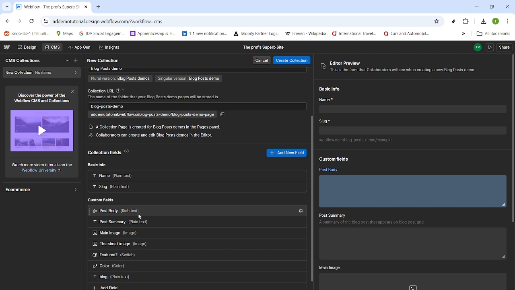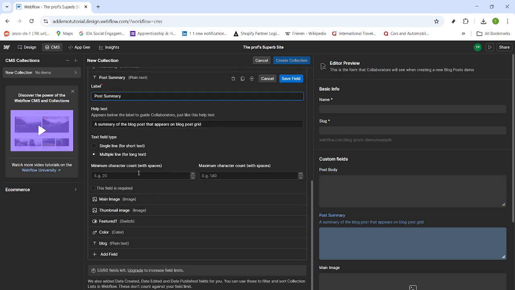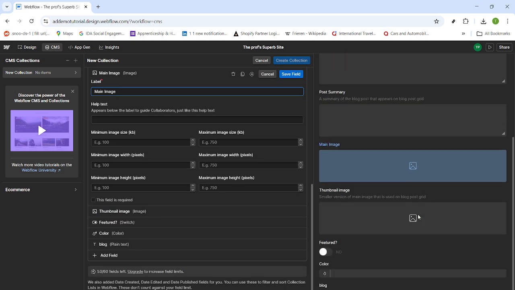Open Custom Fields to review the fields included by the template. Confirm you have a main image for the hero or header image on your post, a thumbnail image for cards and collection lists, and a color field if your design uses category tints or accents. These defaults are useful for consistent visuals across your site and can be connected directly to elements on your collection pages and lists. When everything looks good, click Create Collection.